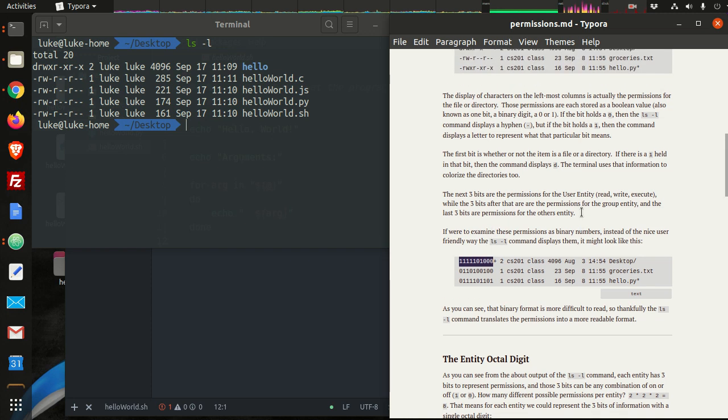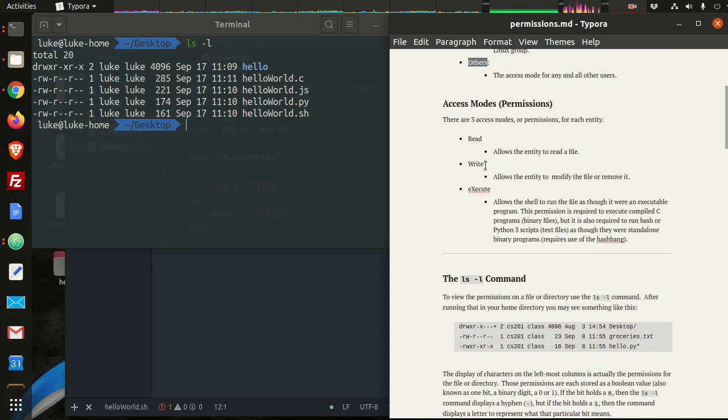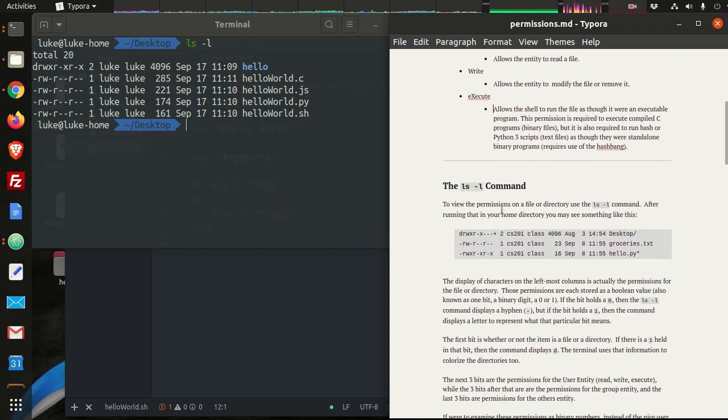Again, we have 3 entities: the user, the owner of the file, the group that user is in, and then everyone else. And then 3 access modes: we can read, we can write, or we can execute. And to view these permissions, ls -l is going to be our friend here.